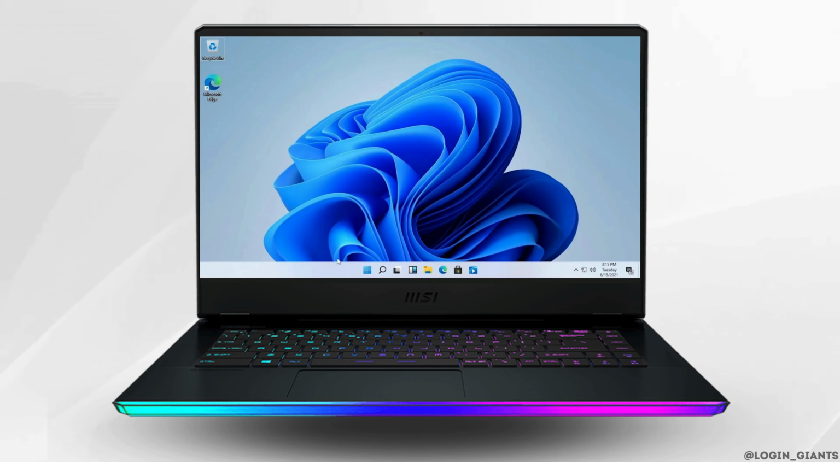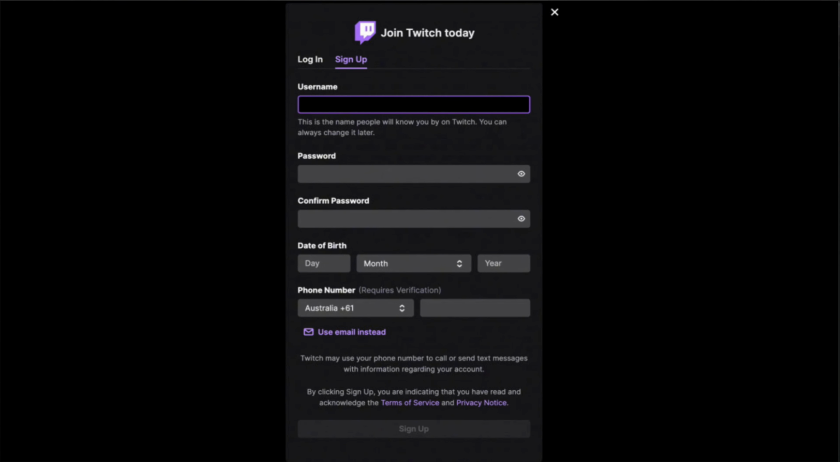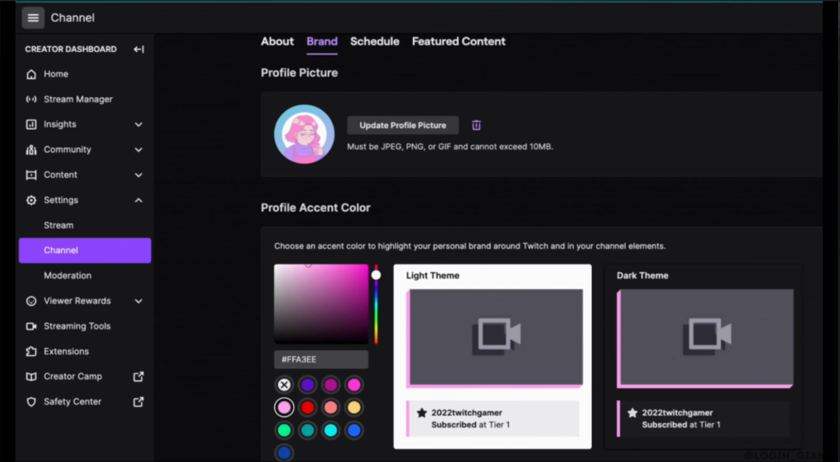So the very first thing you want to do is to create your Twitch account. You'll have to move into twitch.tv and select sign up in the top right corner. Fill out the form that pops up and then create your specific account. Once the account has been created, customize your channel.